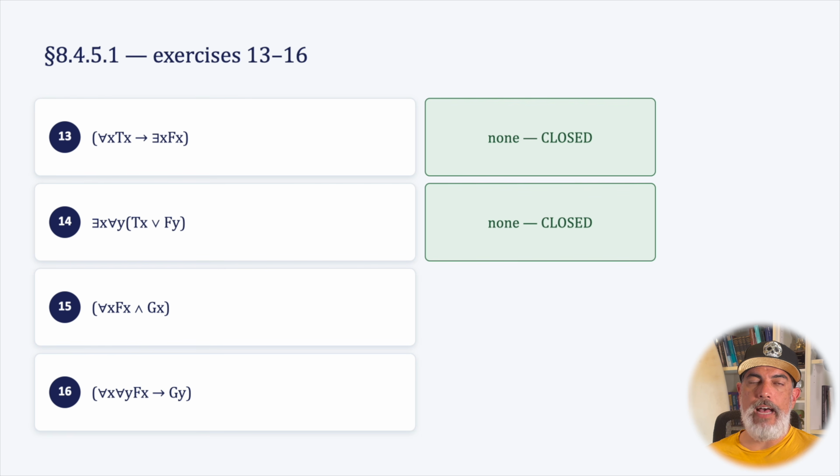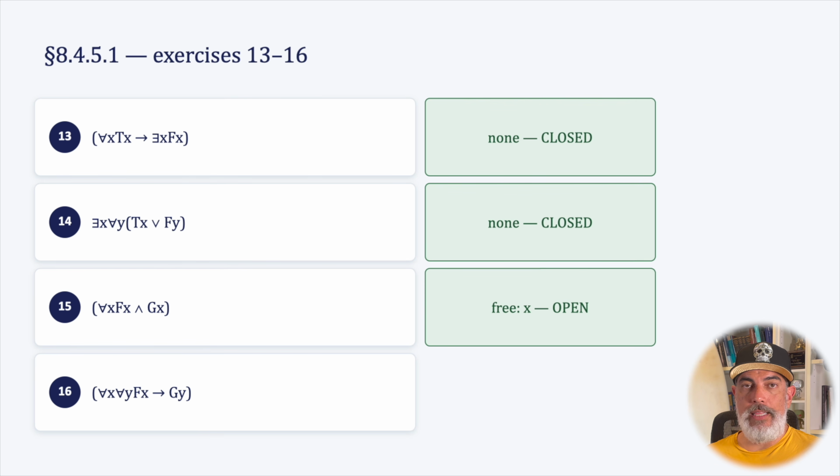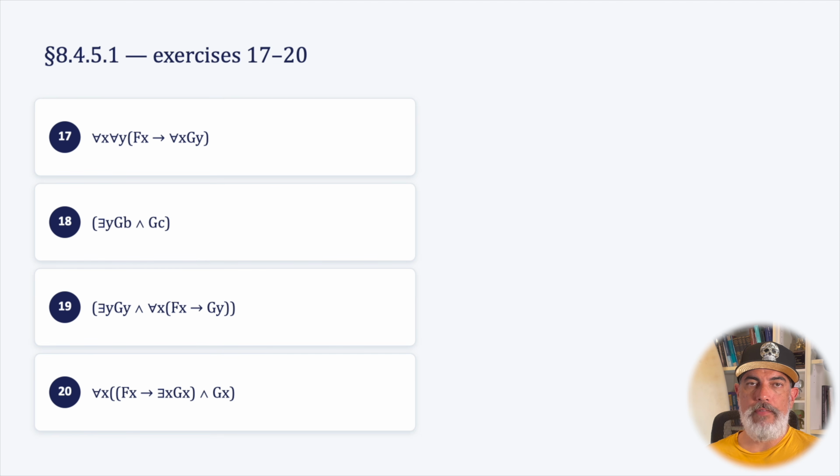15, for all x, fx, and gx. The x on the gx is not bound by any quantifier, so this is free and open. 16, if for all x, for all y, fx, then gy. The y on the gy is not in the scope of any quantifier, so it's free, and this one is open.